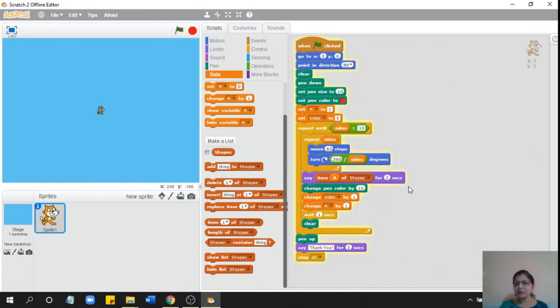And then to get the values, I have to say item A of shapes. Since I'm using a variable called A, I have to also declare one more variable called A in the data blocks. I will say data, make a variable A, and I have to set A to 1. Okay, and then I will do this, right?